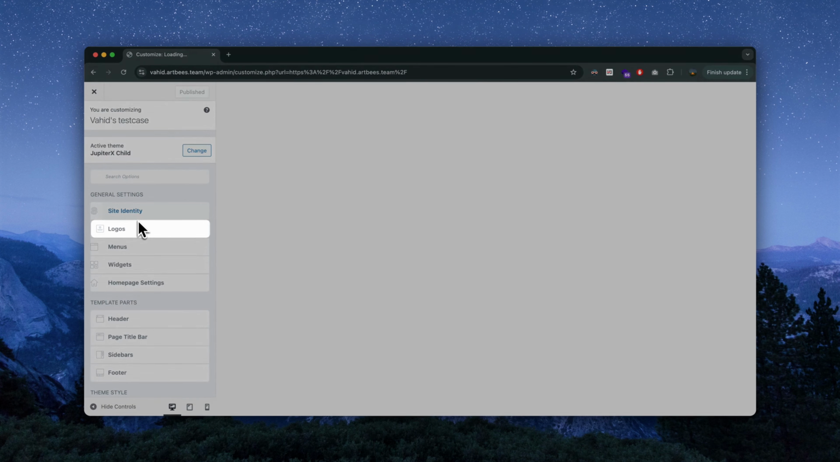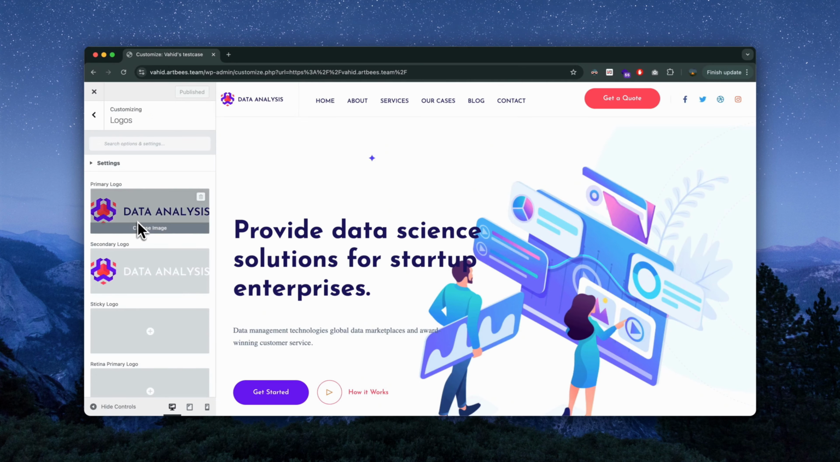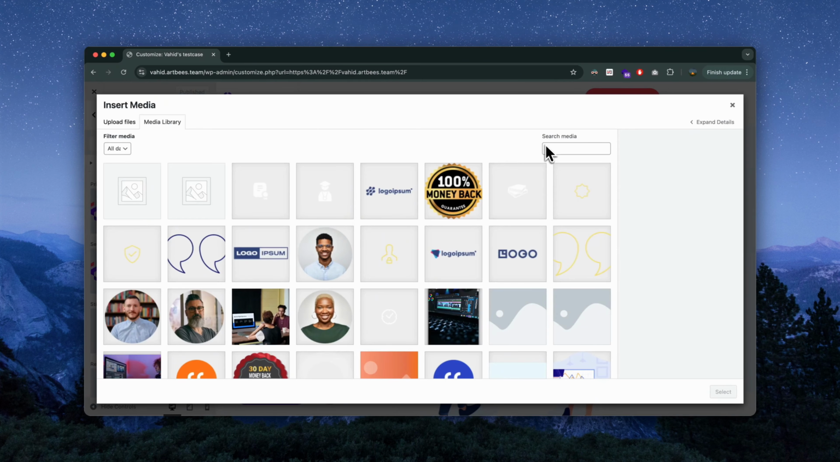I'm going to click on Logos to access the logo settings. Now, let's click Choose Image to change our website's logo. We can search for the image file we want from the already uploaded files using this search field, or upload a custom logo if we haven't done so already.